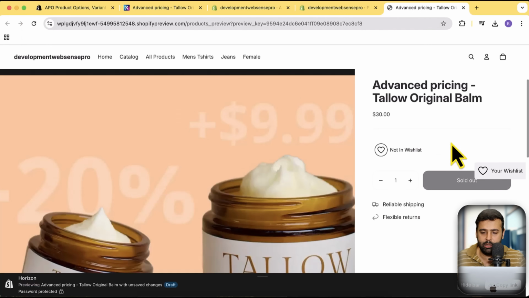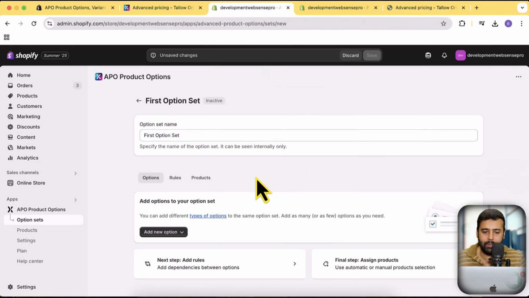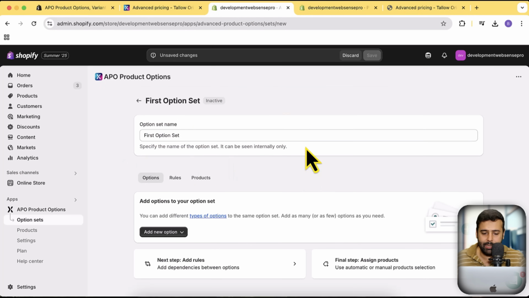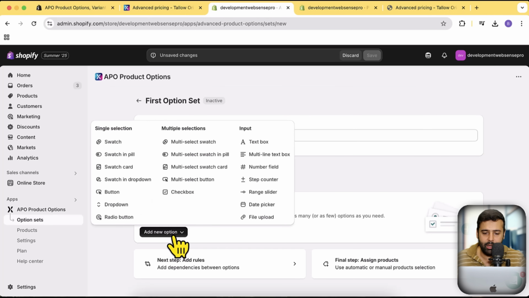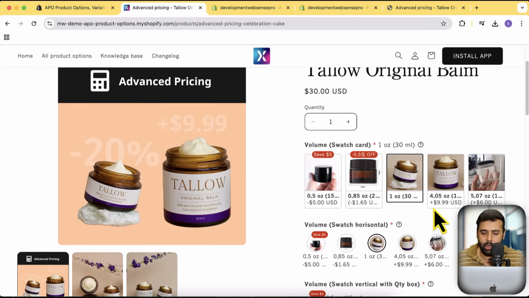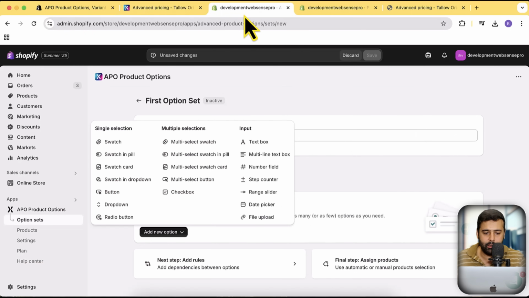Perfect. Now here we will display the options from our APO app, which we are creating here. And that is our first option set. Okay. Now let's add a new option by clicking on add new option here. And the first option which we have here is the swatch card, right? So we will add the swatch card.